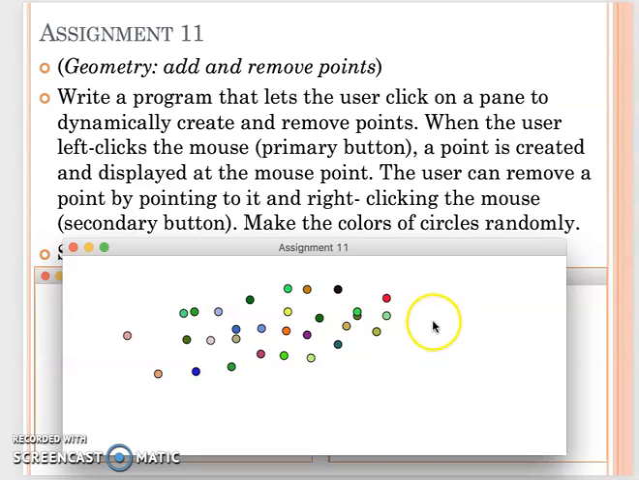But after that, if I move to the circle and instead of a left click I right click, then as long as you are within the circle, those circles can be removed by using the right click. That's why you will readjust your action on the pane.